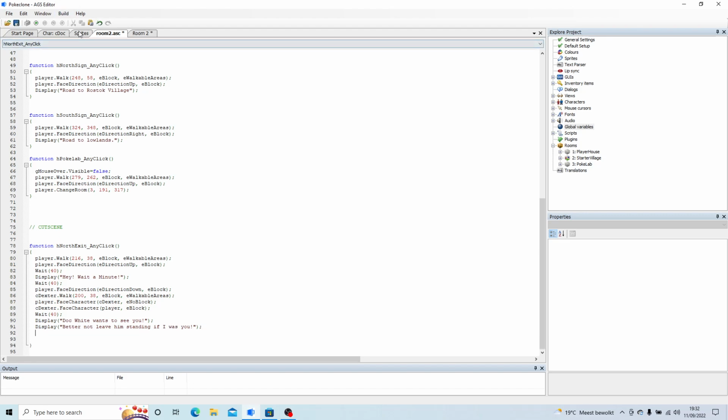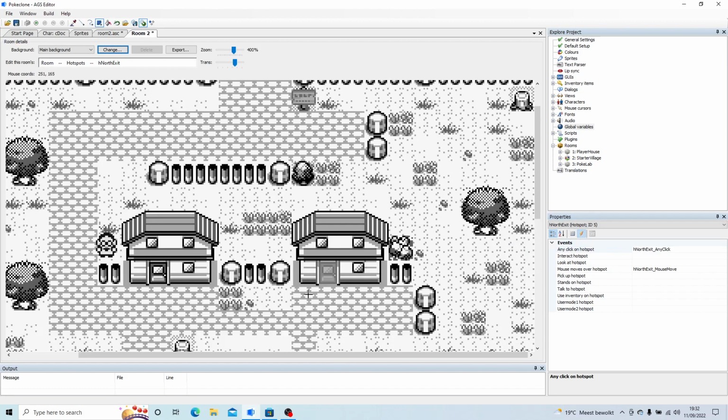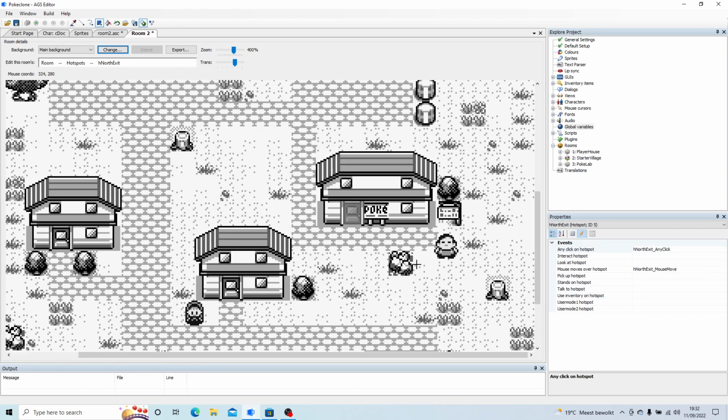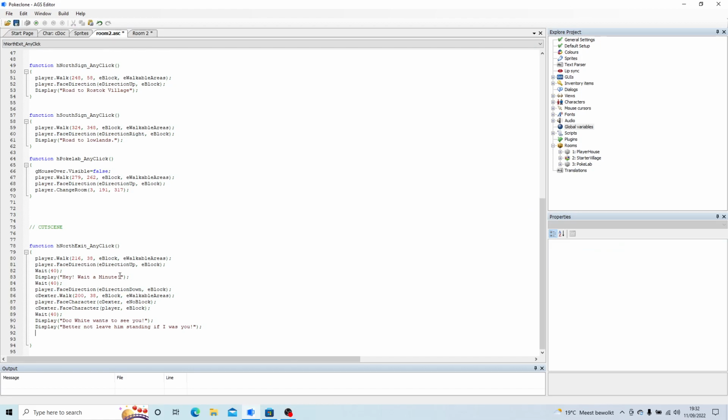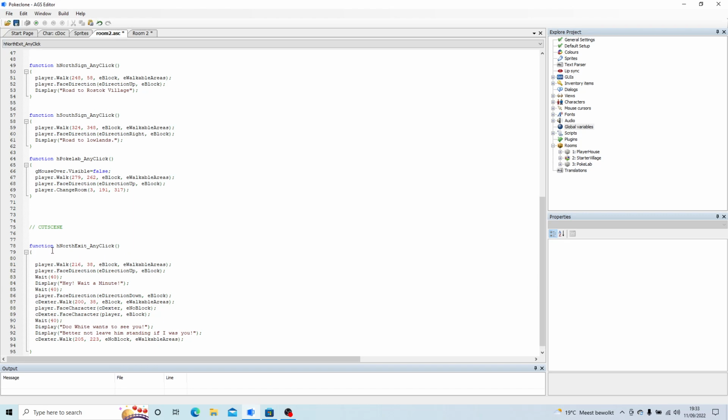And then I'm going to go back to the village, and I'm just going to take those coordinates there, and we'll do C Dexter dot walk. Put in those coordinates. We're not going to do it an E block. Walkable area. Okay, so there we go. So we're going to wrap all this in an if statement though.